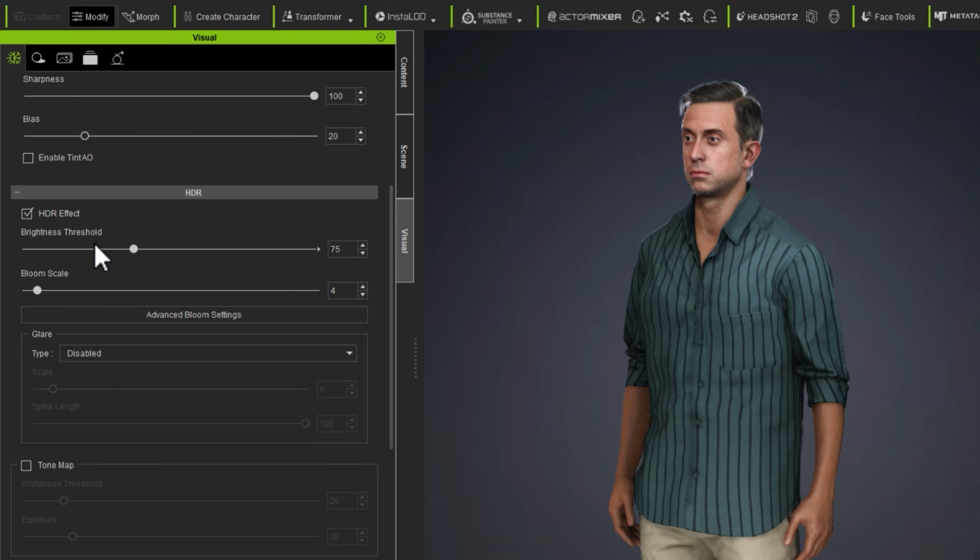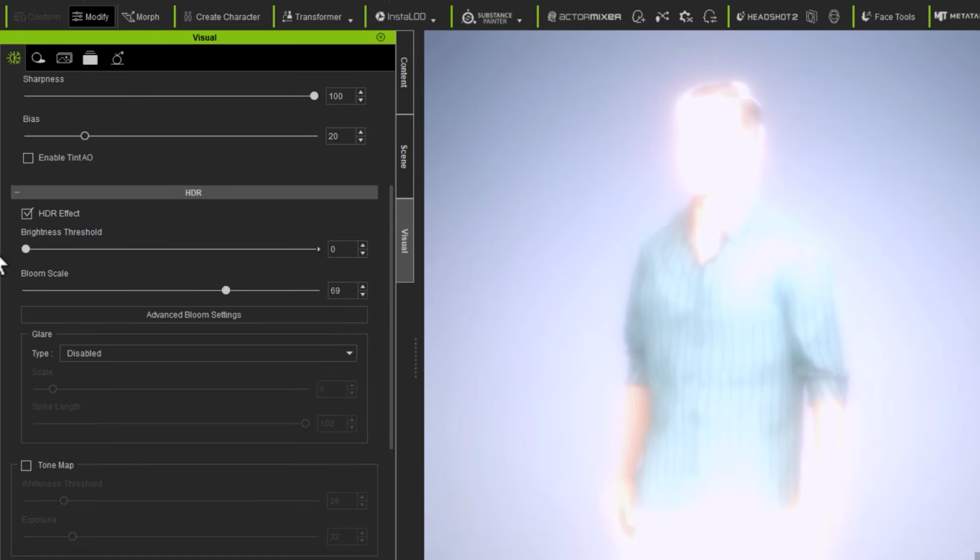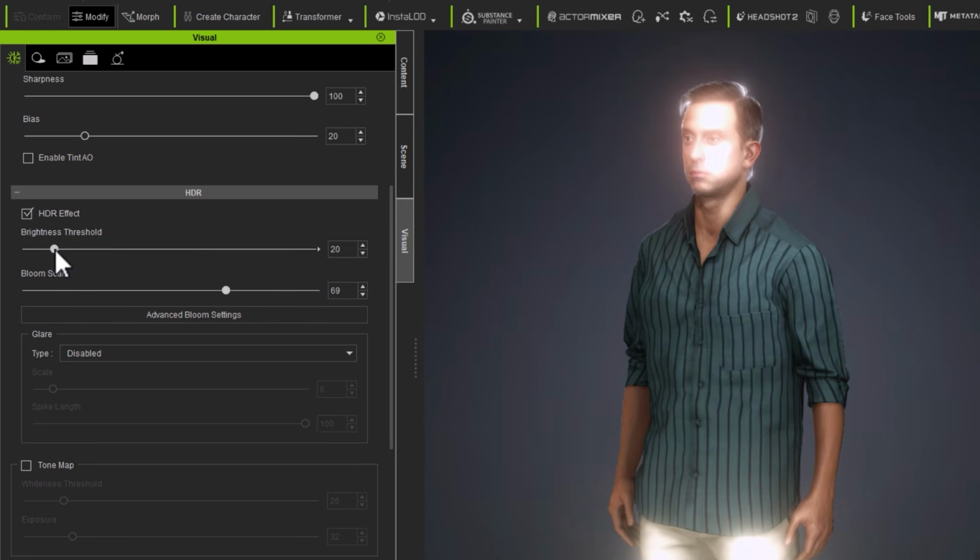You can have an impact on the bloom. So I can increase the bloom, nothing changes, but if I reduce the brightness threshold, you can see that I'm really drastically changing the bloom. 75 and 4 are the defaults.